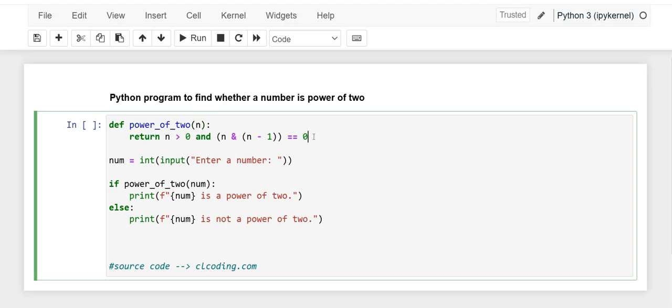Now, in the next line, n > 0. This checks if n is positive. Powers of 2 are positive, for example 2, 4, 8, etc. So, this ensures the input is valid.